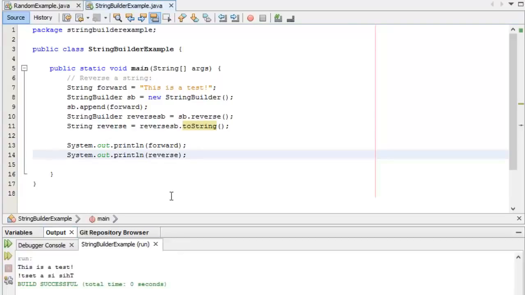And I do. You might be wondering, why didn't I have to use new when I declared reverse SB of type string builder here? That's because I'm using the existing object that's being returned from the reverse method of string builder. I don't need to create a new object. You only need the new keyword when you're declaring a new object of that class, which I'm not doing here. Okay, let's move on to our last example.